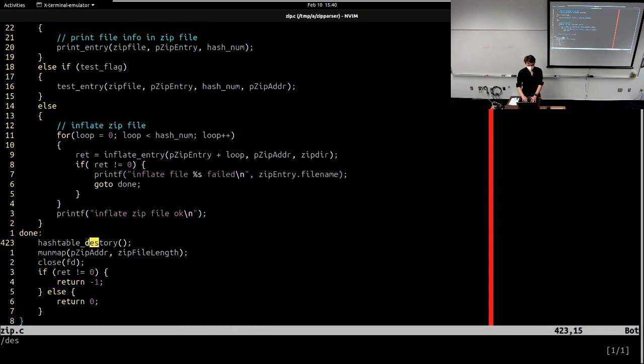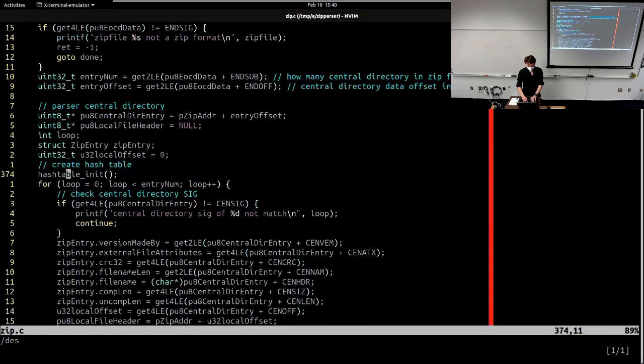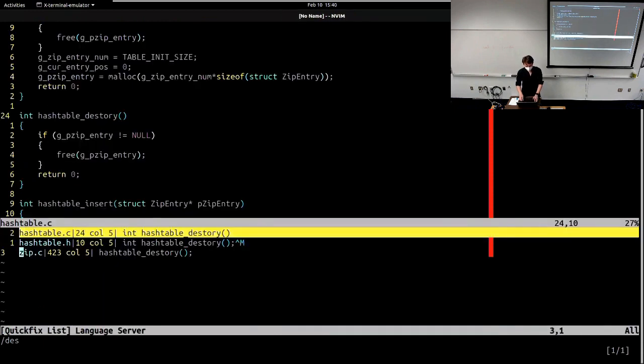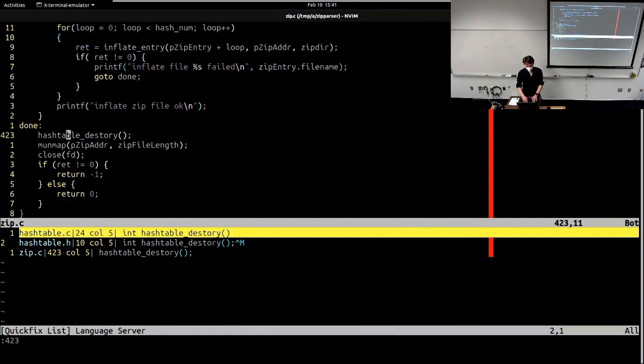Okay, it looks like it's called here. So look at the references. Looks like it's called from zip.c and from hashtable.c on line 24, or that's where it's declared, and then zip.c on line 423 it's used. Let's look at this real quick. Looks like that's a label at the end that just destroys everything that's done, so that's assumably not something we can trigger multiple times to trigger a double free bug where we free a memory region twice.